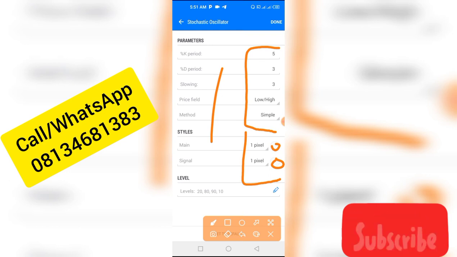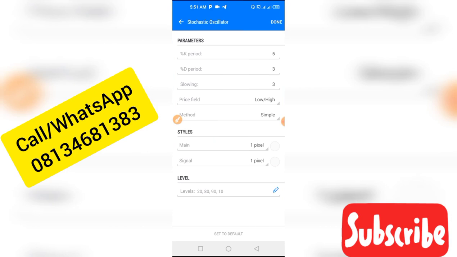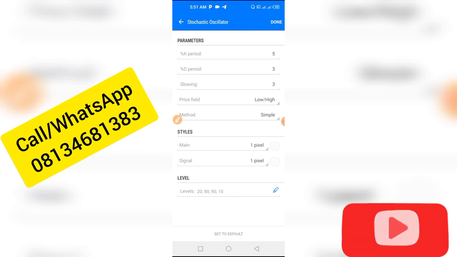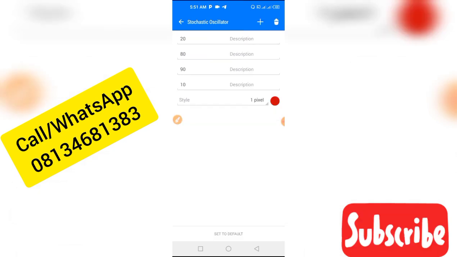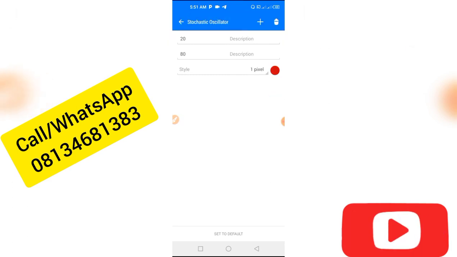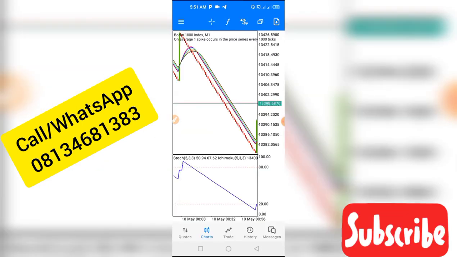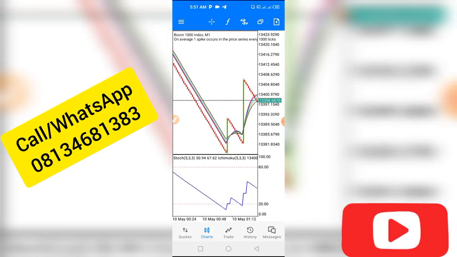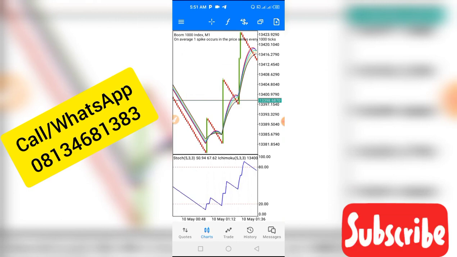Once you are done, for the levels now, basically we are using the 20 level and the 80 level, but you can still add your 90 and your 10. But basically we are going to be using just these two levels. Let me delete that 90 and 10, we are not using it. Then you click on done. So that is what we are going to be using now. Once you are able to do that, you have something like this.